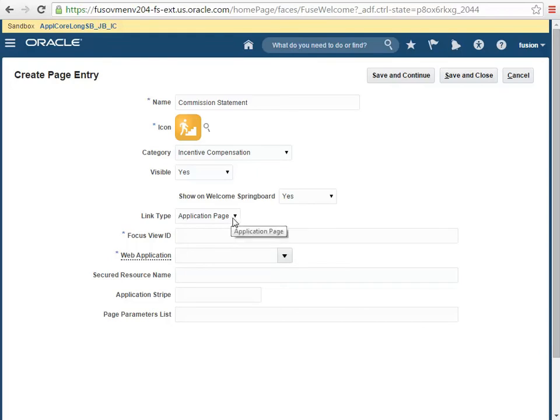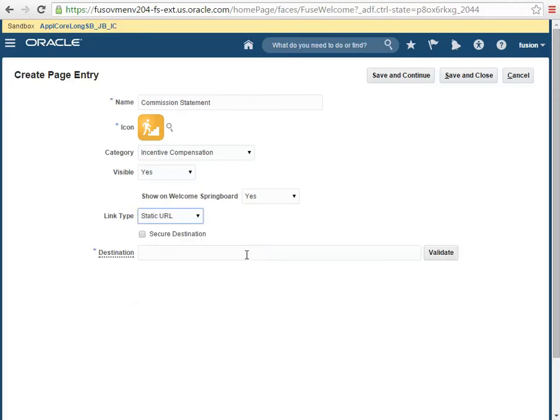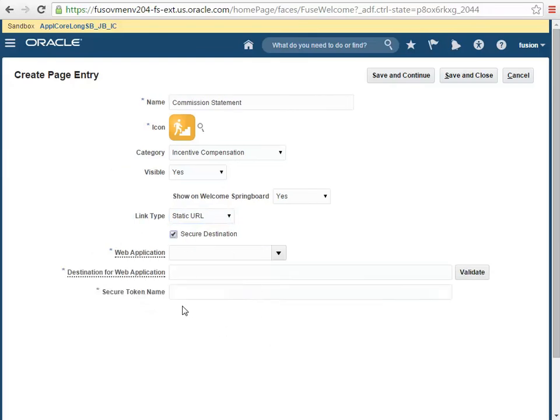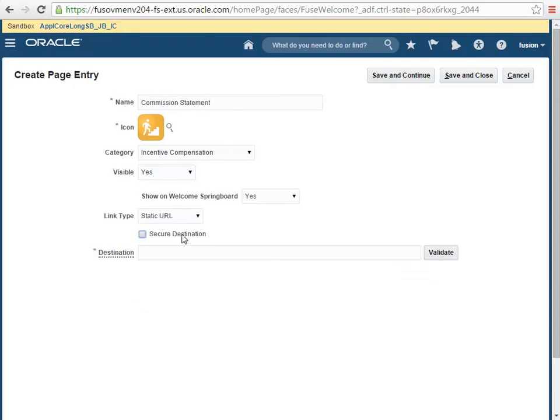What kind of link, what kind of content are we pointing to? You can have an application page pointer to existing ADF content. You can create dynamic URLs. We can have static URLs. In our demonstration today, we're going to choose static URL. There are a number of security attributes that you can set, web application pointers, tokens, etc. We're not going to do that today. We're going to set a direct destination for this icon so that when you click on it in the Springboard, it takes us right to our commission statement report.